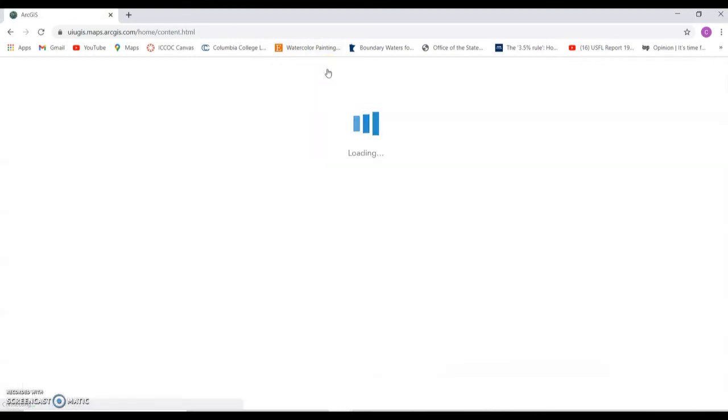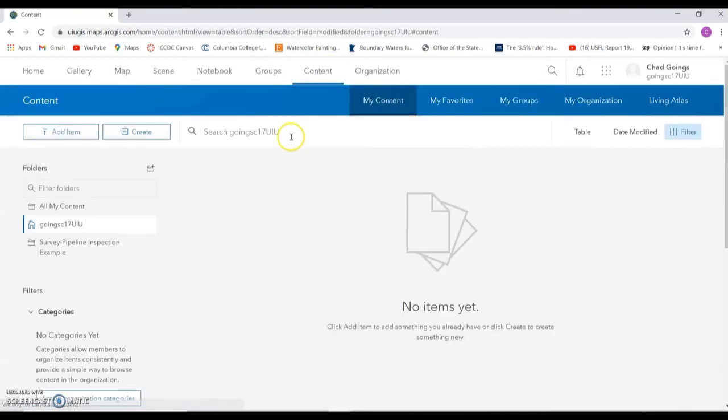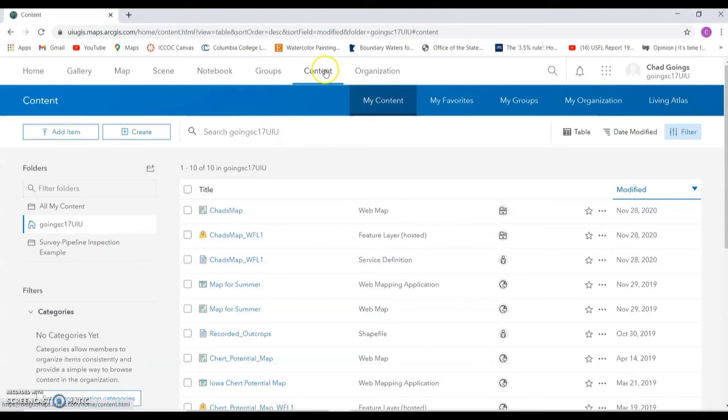But click on the Content tab. Up here, there's a Content tab. Click on that. And then you should see your stuff here. Let's go to Web Map. There should be three things: a web map, a feature layer hosted, and a service definition. Go to the one that says web map.